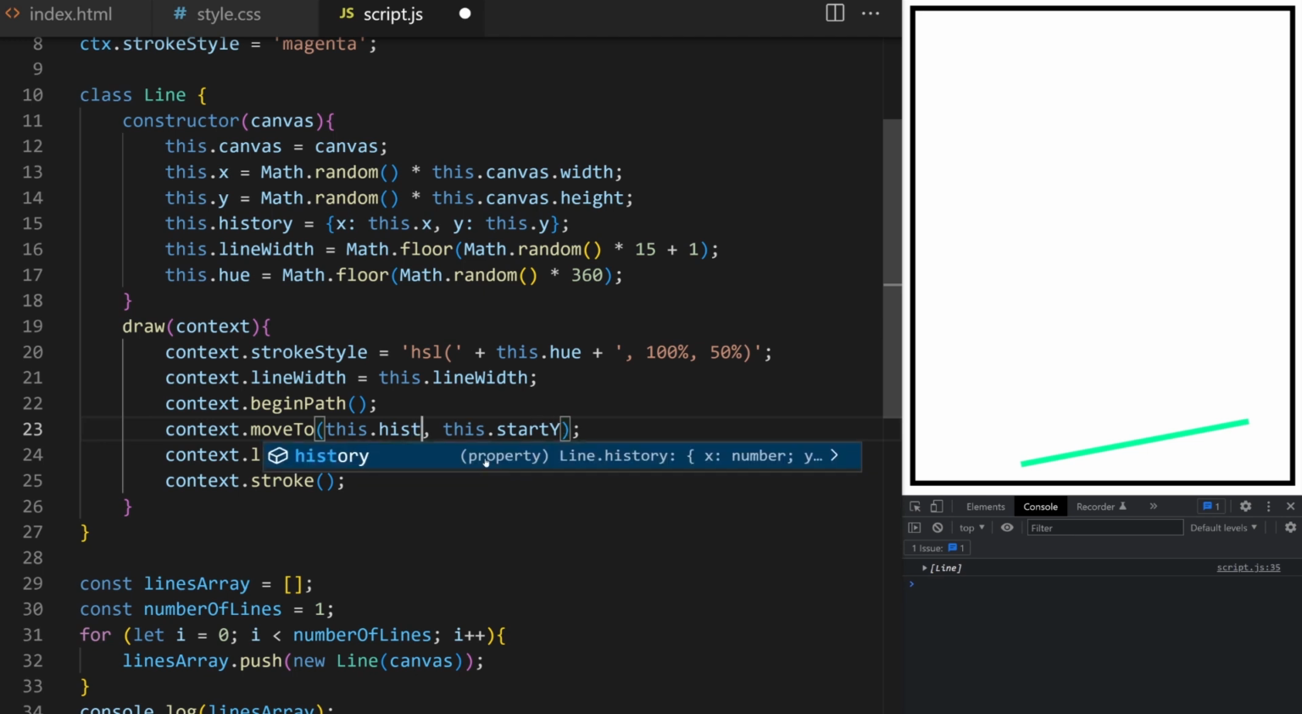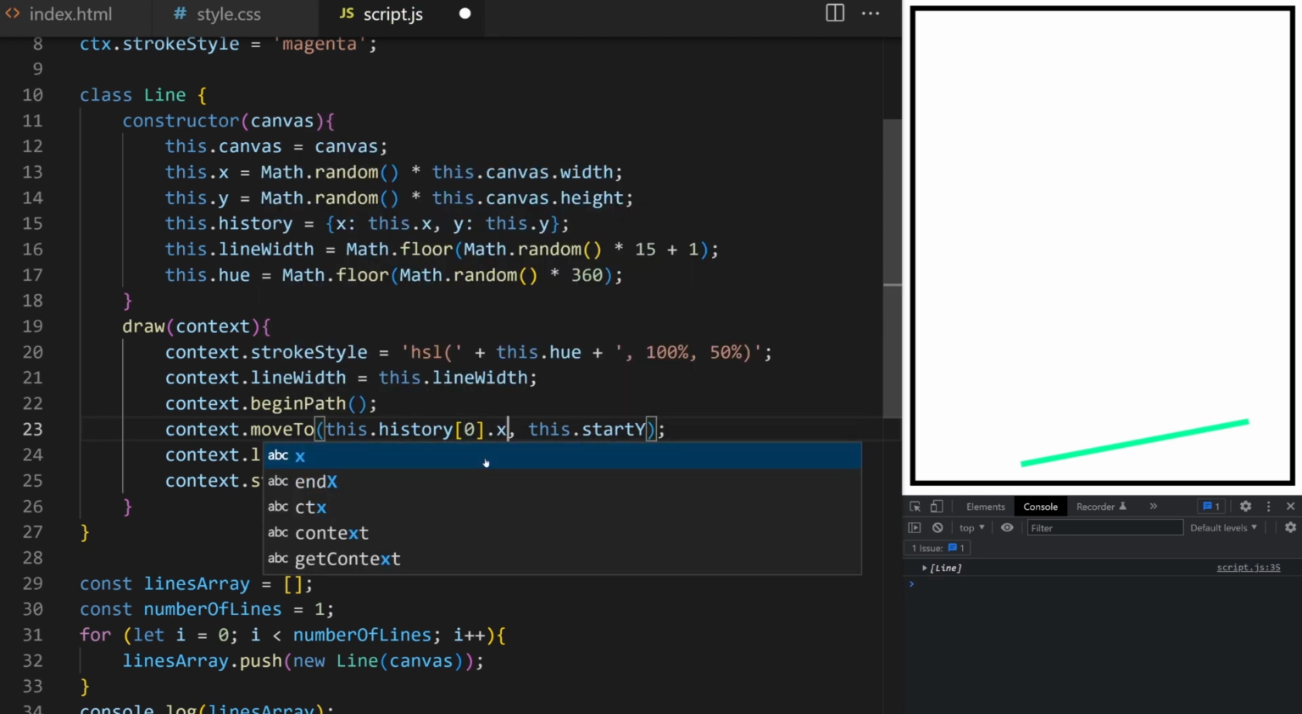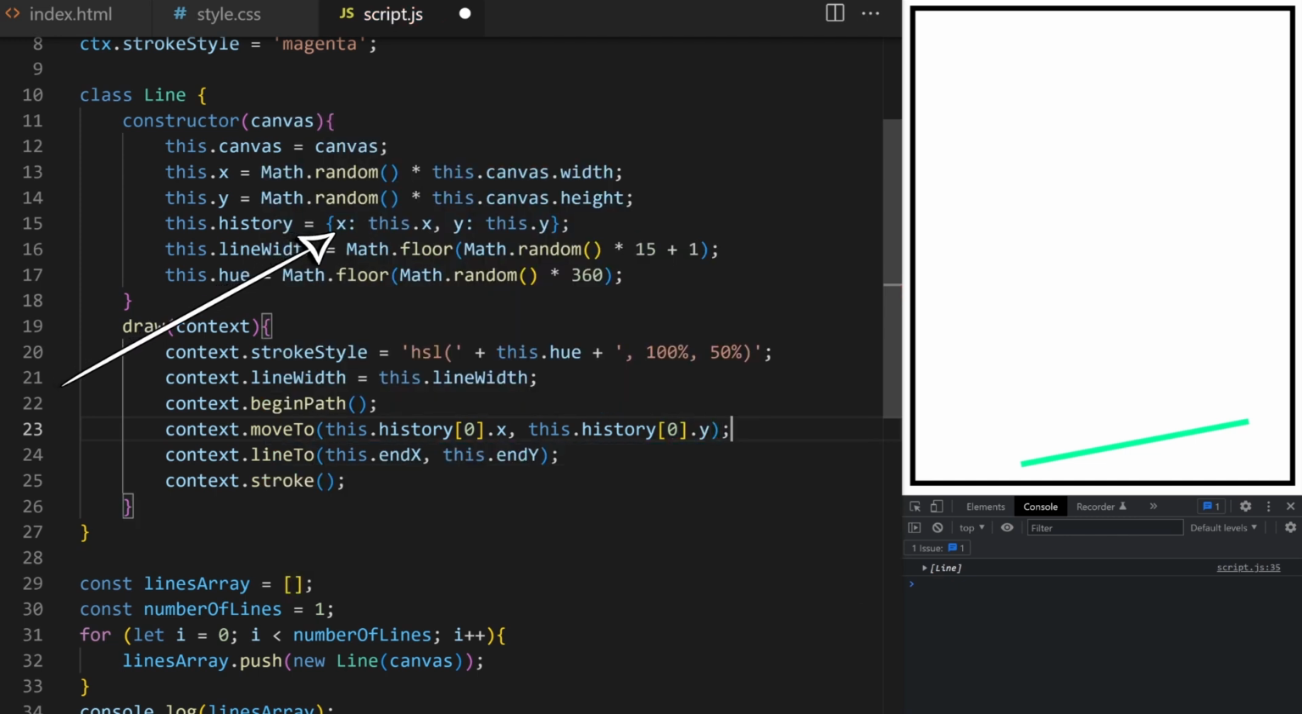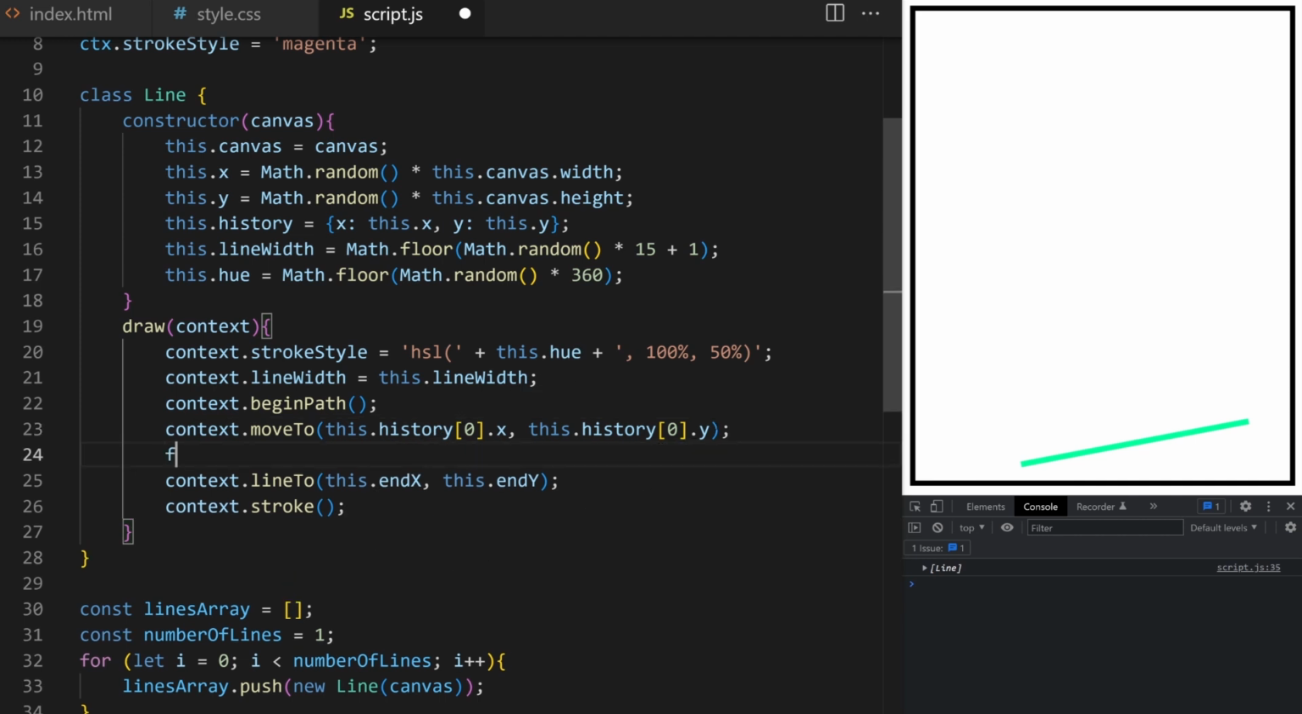Move2 method will define the starting x and y coordinate of our path, and it will be this.history array index 0, which will be an object like this, and we access its x coordinate and also its y coordinate. Let's say I will keep 10 objects inside history array.